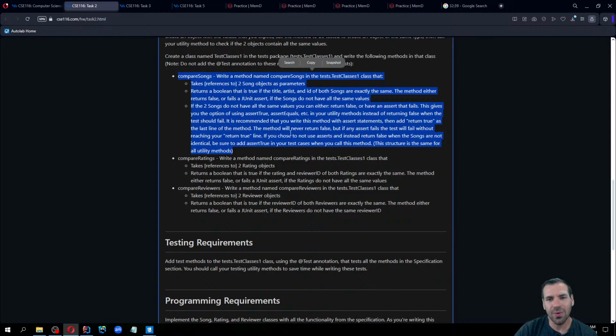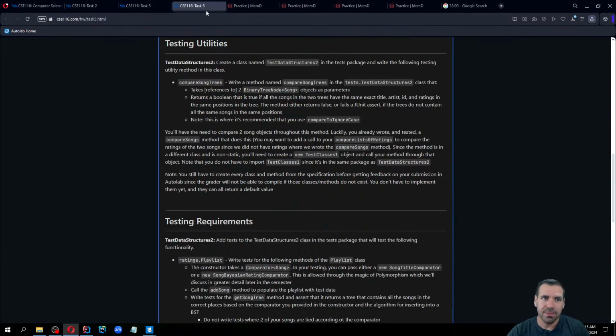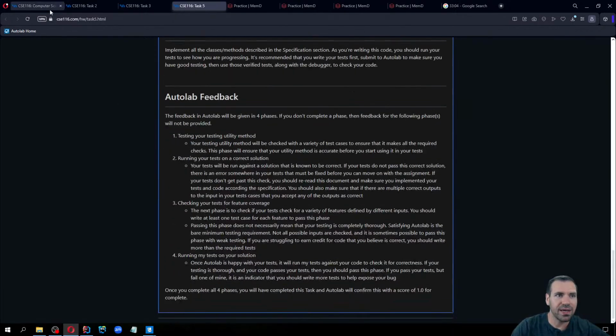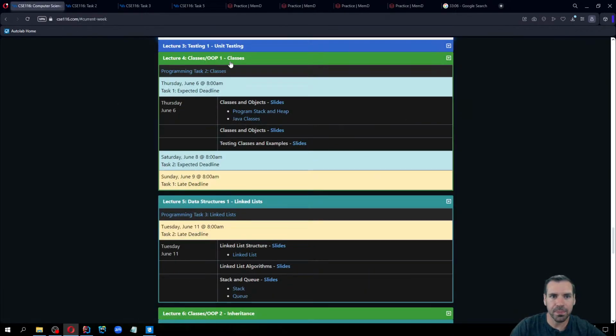But I want to write that once to check artist, title, ID. One time I want to write that. And then I'm going to use that utility method throughout all 8 tasks. Whenever I have to compare 2 songs, I'm just calling compare songs. I would even add a call to compare ratings in compare songs, so I don't have to make 2 separate calls anymore. But that's my advice for the day on that one. That's task 5. Let's learn how to do it.